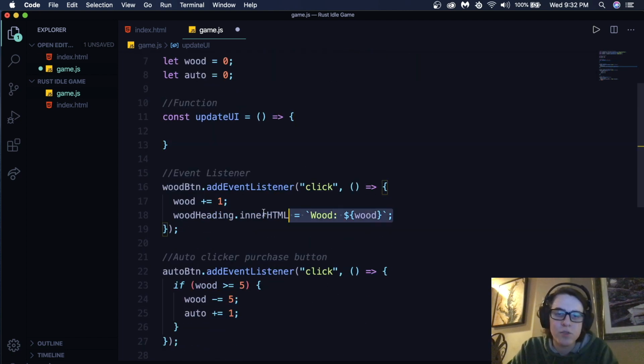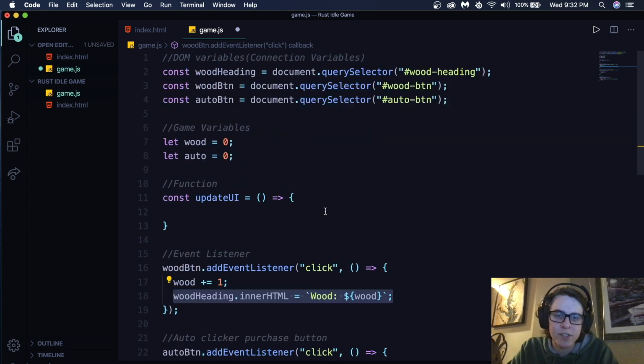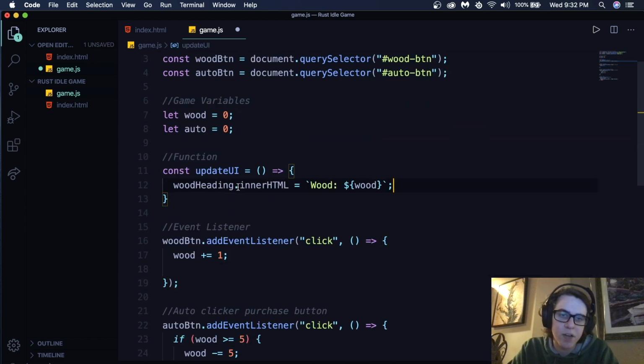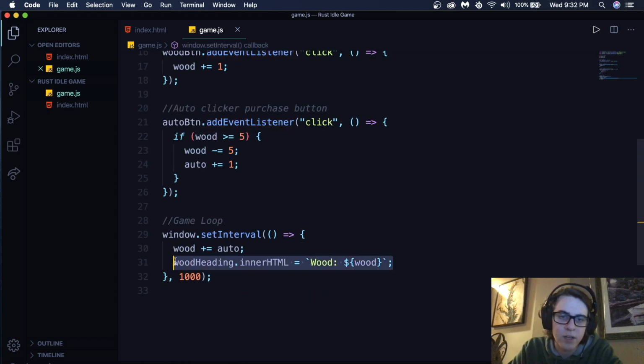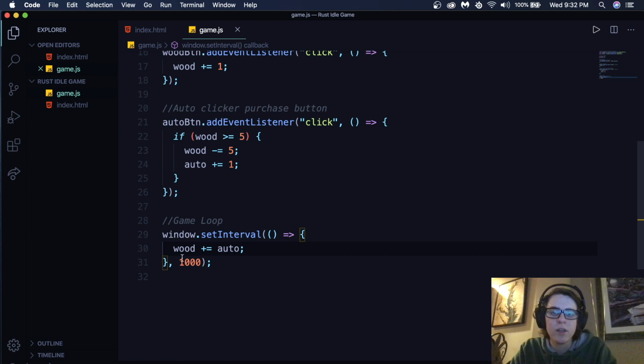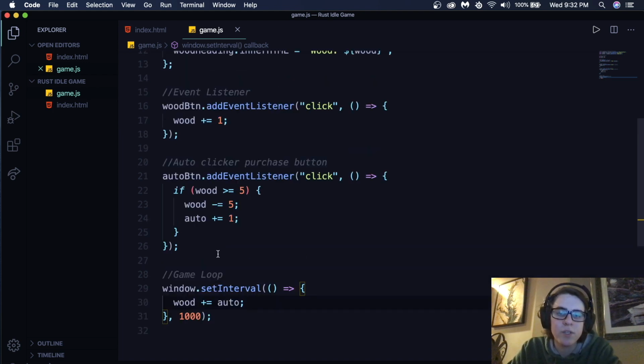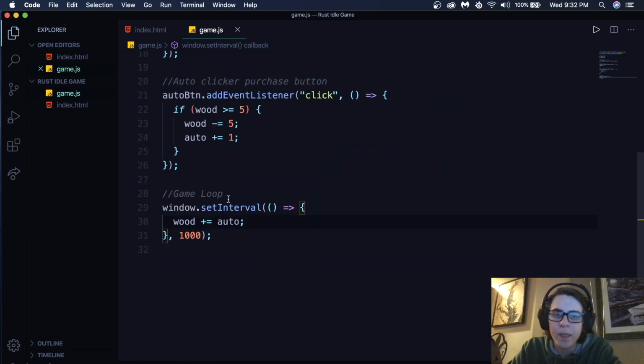All right, let's take this wood heading.innerHTML that we have inside of our event listener. This is the only one we're going to actually need, so just grab that out. You can cut it, paste it like that, and you can get rid of the one inside of wood set interval. We actually only need this in one place. So we're going to make another window.setInterval.